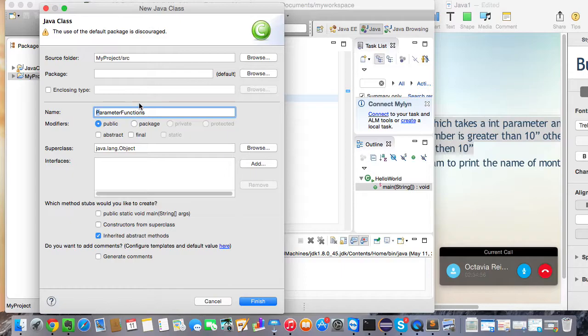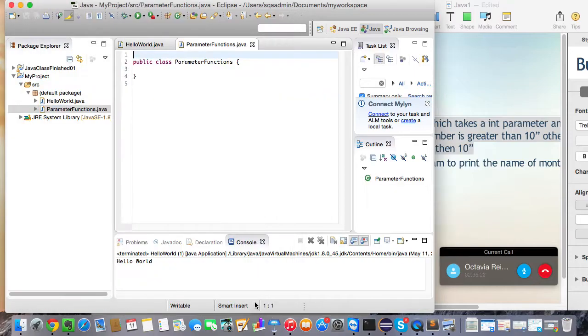Notice I use a capital P because it's a class. I'll have it generate comments so that I can add comments, and then I'll just choose no package. So really all I did was add the name. Oh, I could have selected public static void main. That option was there, but because I forgot to, I'm just going to type it in.